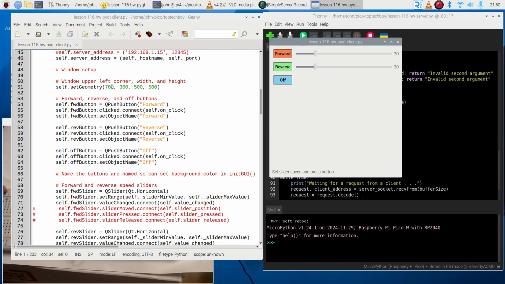This set geometry is setting the size of the window and where it is. So it's at offset 700 horizontal, 300 vertical, upper left corner, and the size of the window is 500 by 500. We create the buttons. Here's the forward button, its label, and its on-click method. And we give it an object name, and there's a reason for that. I specified that down here.